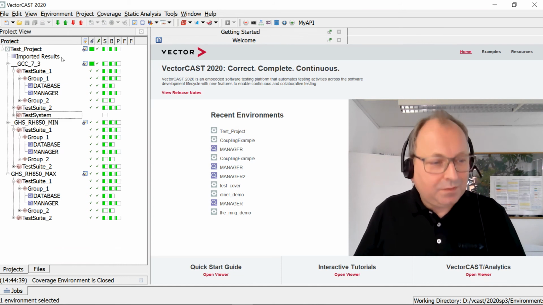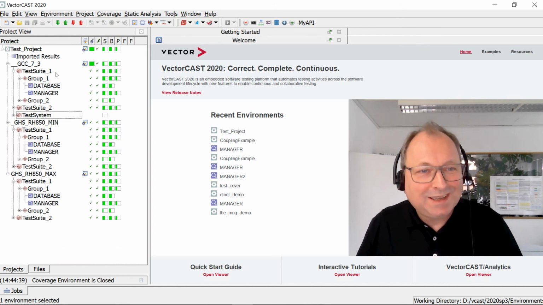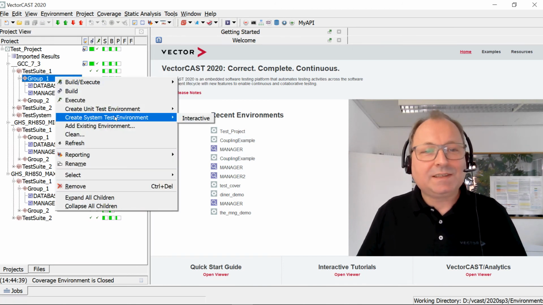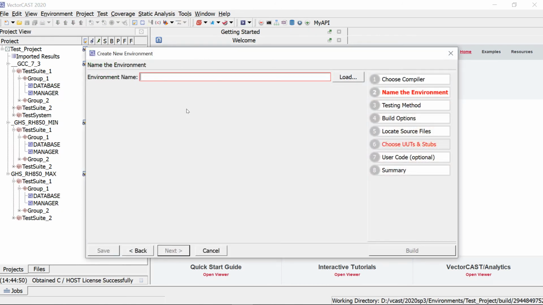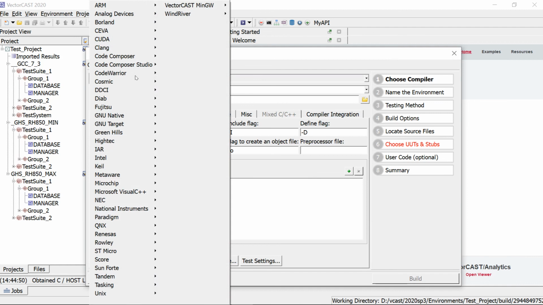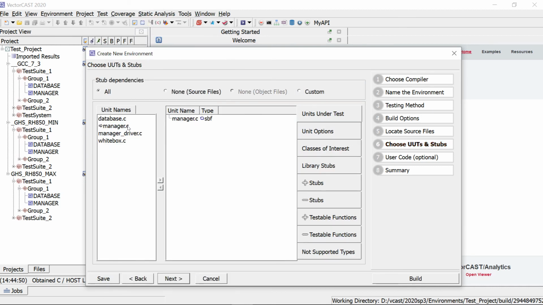Now one last quick example, a unit test environment, so that you see how simple and fast it is to create a new test environment. We can specify a name. The compiler is already pre-selected because we are inside a VectorCAST project, so we don't need to care about compiler settings or include path settings. This is all preset inside the project. We only need to say what is the file that we want to test. And that's pretty much it.